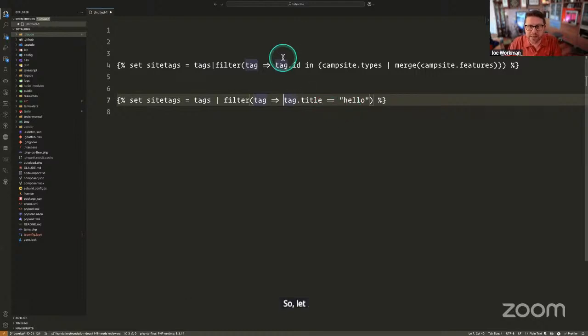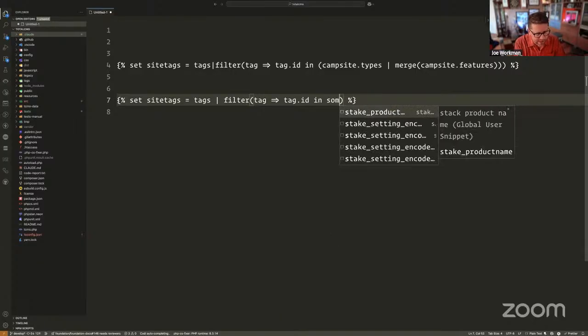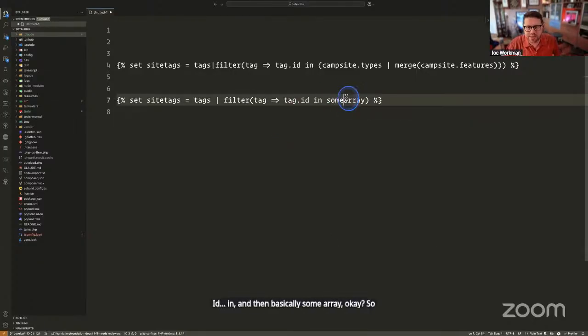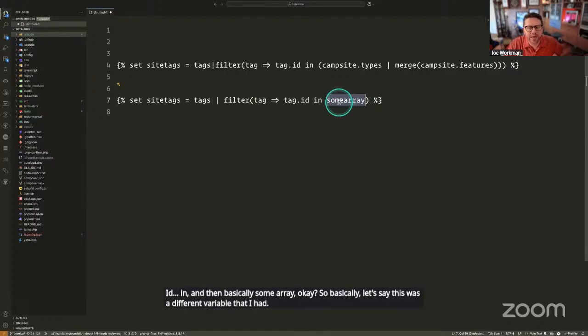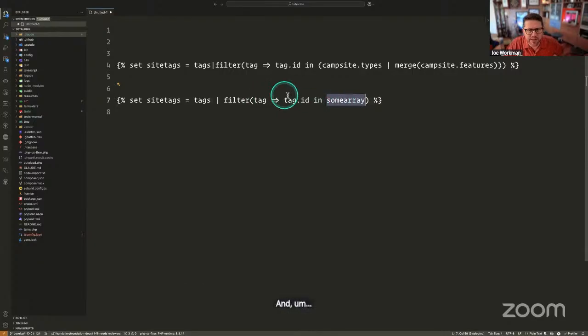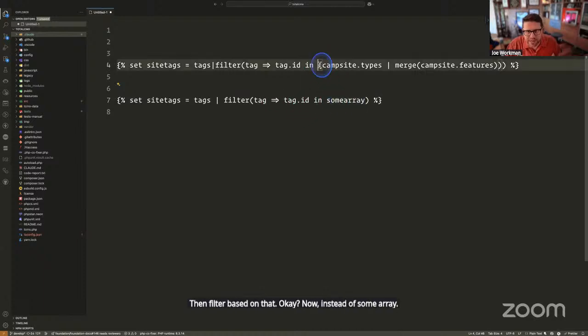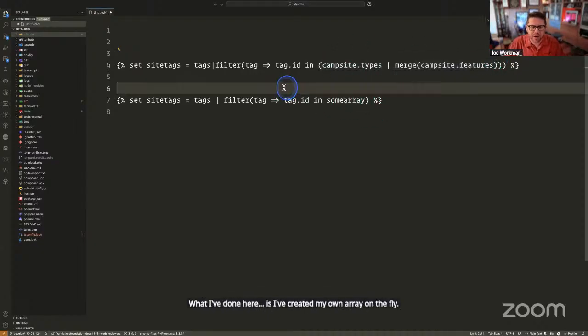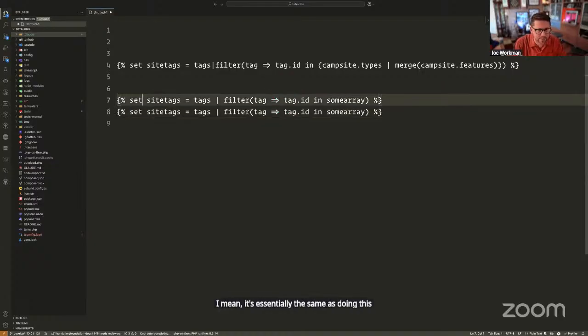So let's go into this next step where I say tag ID in. So I'm going to do tag ID in, and then basically some array. Let's say this was a different variable that I had, and I want to see if this tag ID is inside the array, then filter based on that. Now, instead of some array, what I've done here is I've created my own array on the fly. It's essentially the same as doing this, right?